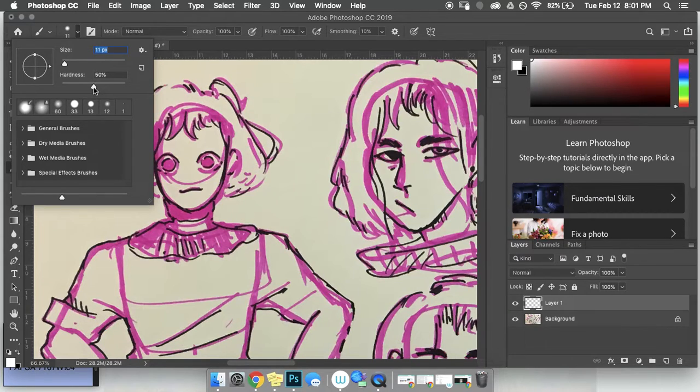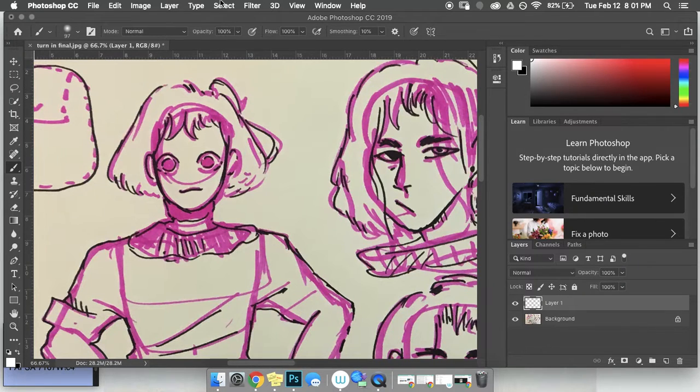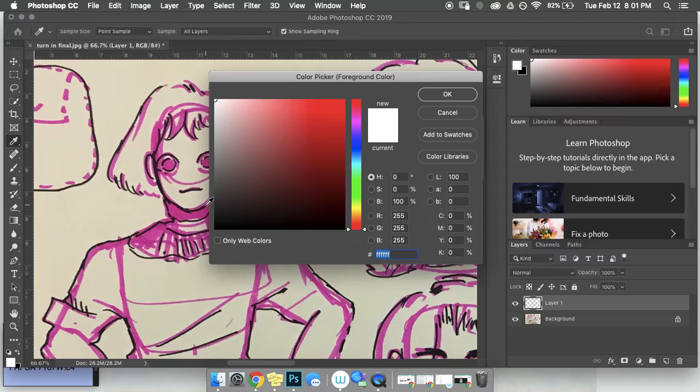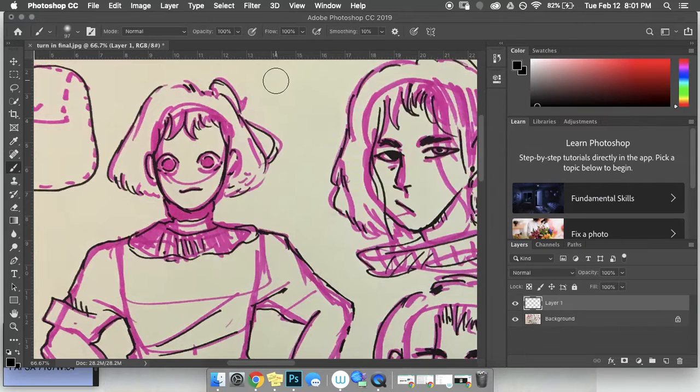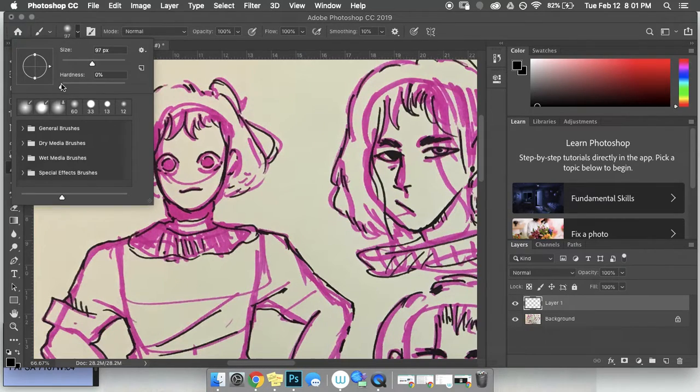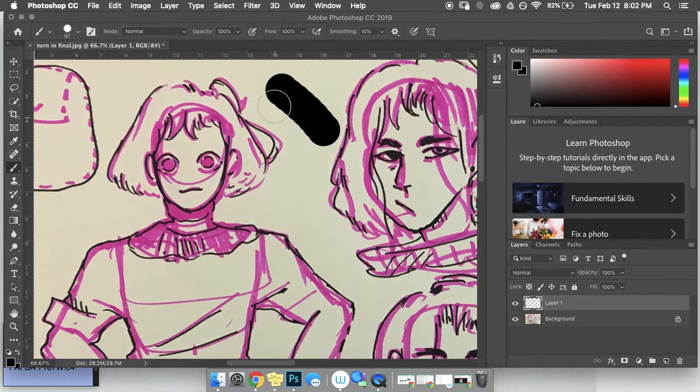And then the hardness, that is how soft the edges of your line are going to be. If the hardness is turned all the way down, you're going to have a really fuzzy line. Just to show you what this looks like, I'll make this bigger and definitely not use white. You can see it's really soft, has really blurry edges. But if I turn the hardness all the way up to 100%, you'll have really nice clean edges.